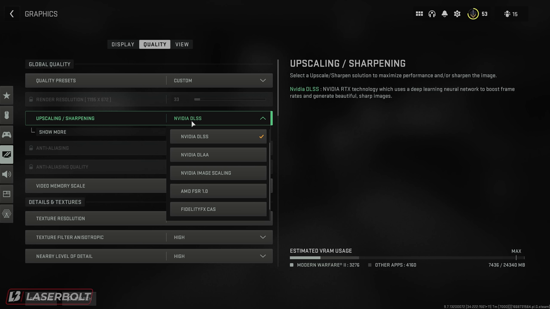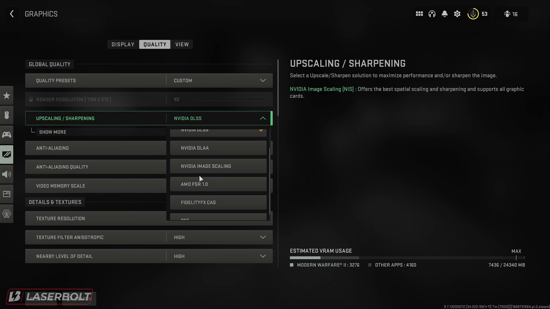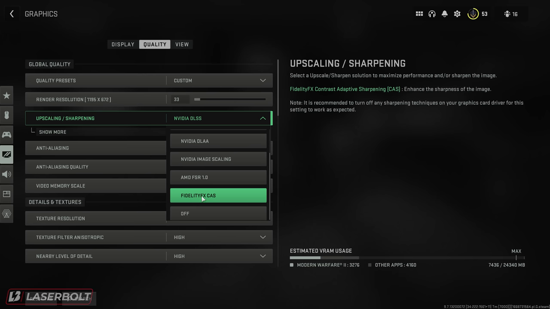I know some people will tell you not to do this, but trust me when I tell you guys, if you have an NVIDIA graphics card that is 30 series and higher, so that means 3080, 3070, 4080, 4090, I would highly recommend you go with DLSS. If your PC is strong enough, then you're going to want to make sure you have FidelityFX CAS.